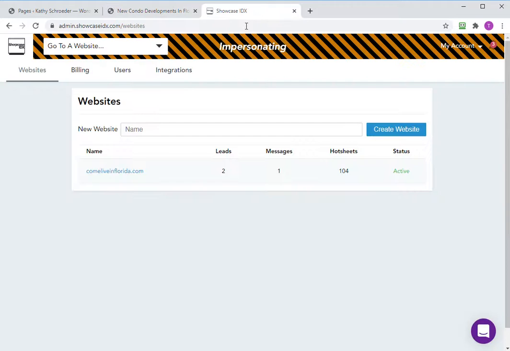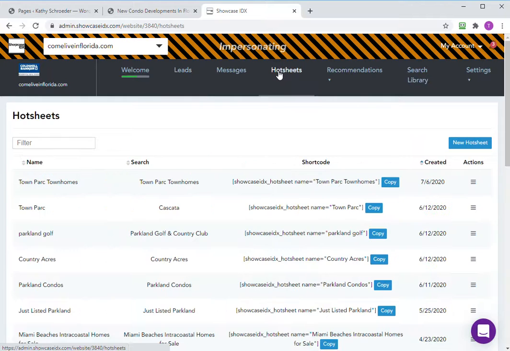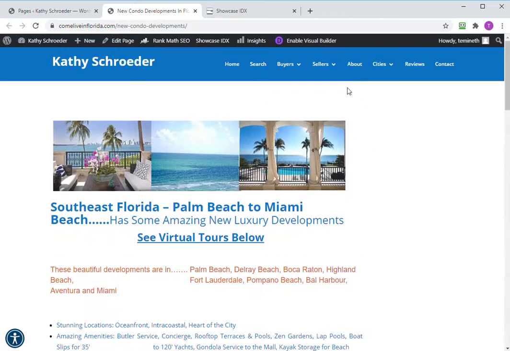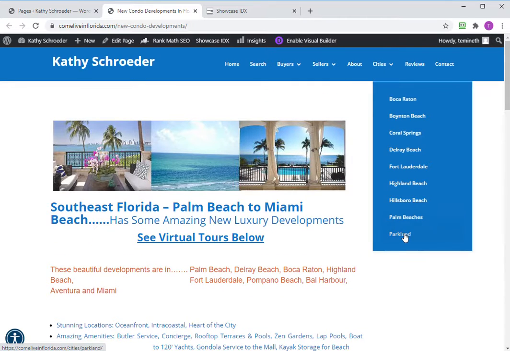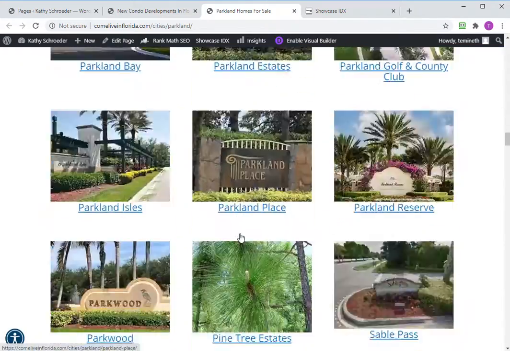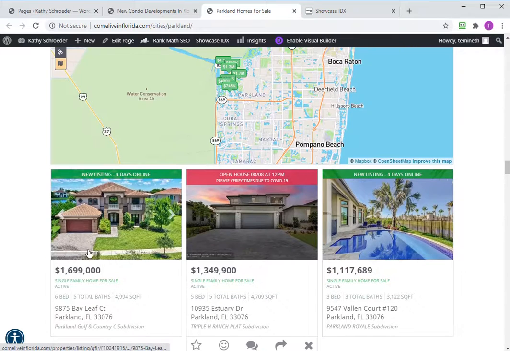Also on this website, we use Showcase IDX, and Showcase IDX is an MLS platform that allows for searches and real estate listings to be shown on the website. So for example, if we go to Parkland, I'm going to open this in a new tab, and scroll down, you will see the listings for sale inside of Parkland. So this is all Showcase IDX, and the beauty about Showcase is that it actually shows as content, which is great.